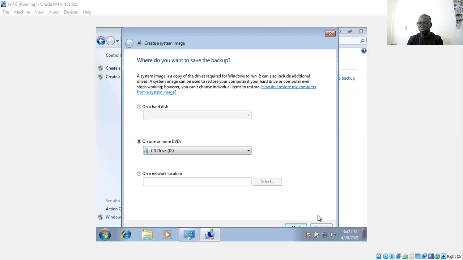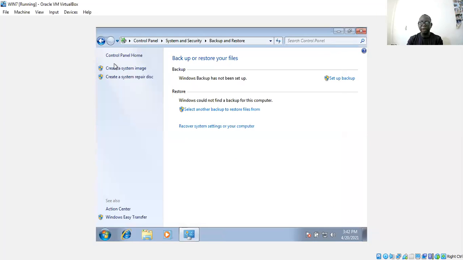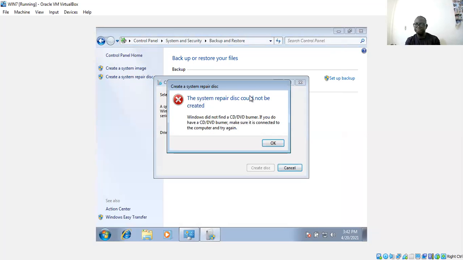Yes, when you say next, then you are able to continue. So I'm going to stop here. So what we're actually after is to create a system repair disk. Now let's look at the system repair disk.